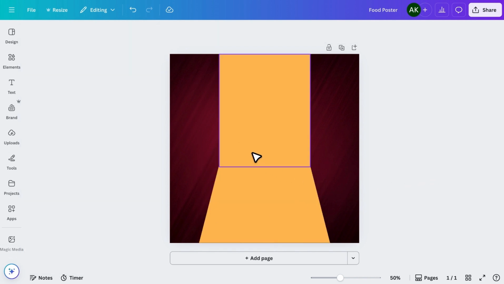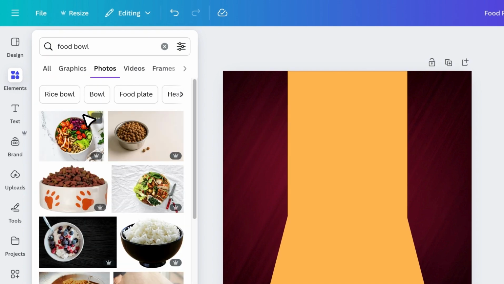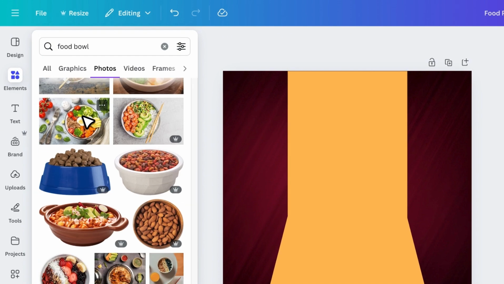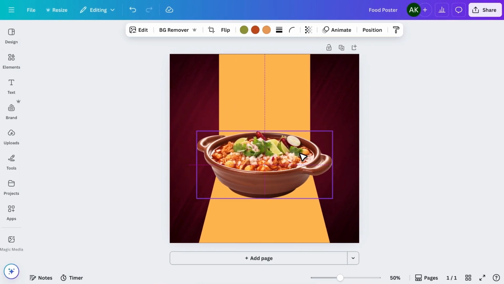Now let's add the food image. You can upload your own, but here I'm using a stock image from Canva's library. Adjust its size so it sits nicely on top of the background shapes.